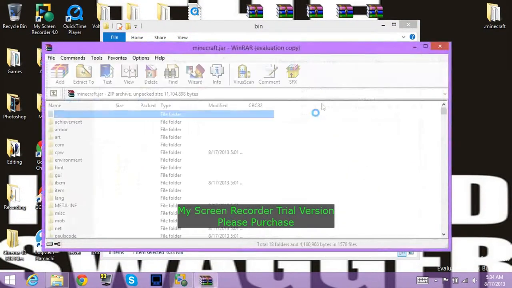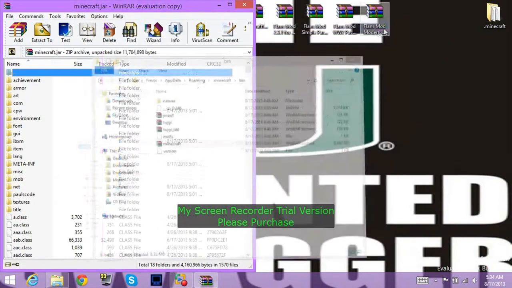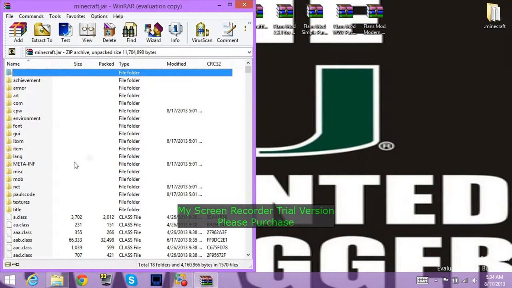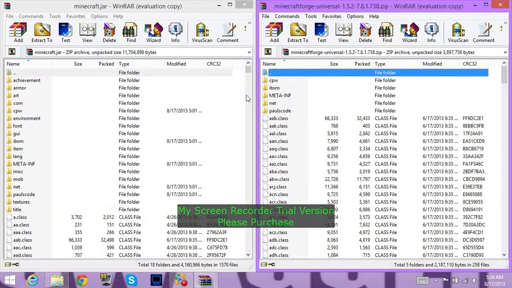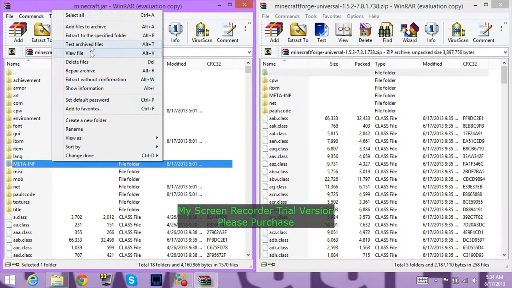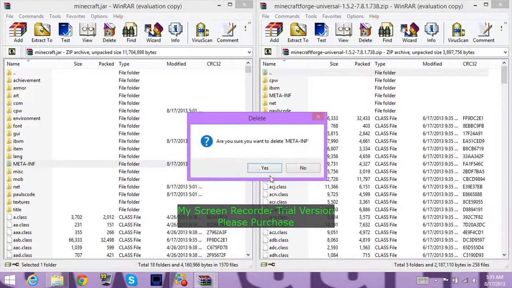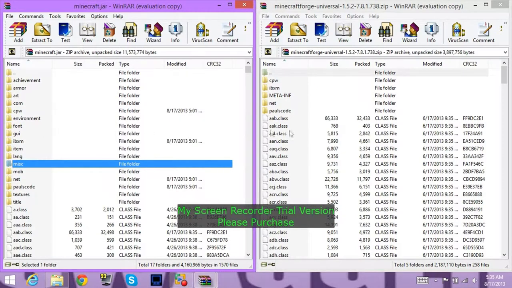You will need WinRAR. 7-zip works as well, but I like WinRAR. Alright, so now you want to open up the Minecraft Forge, put that right there. The first thing you always want to do when installing mods for Minecraft is delete the META-INF right here. Okay, yes to that.